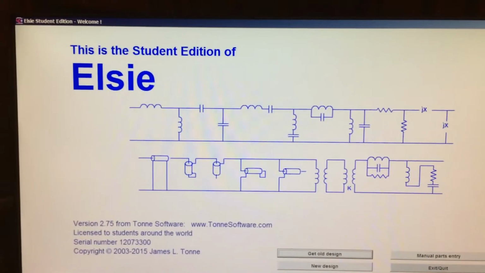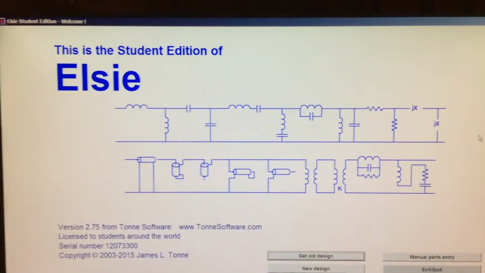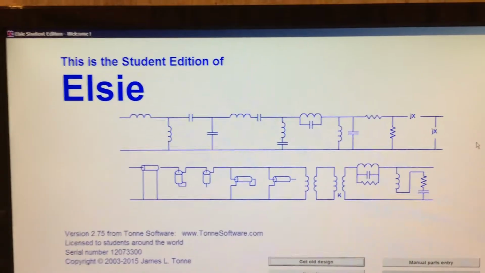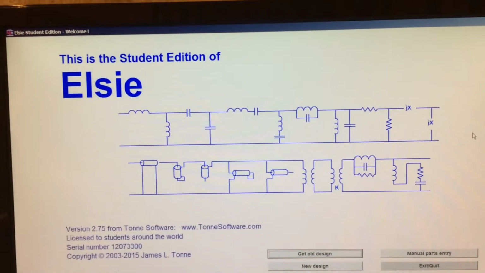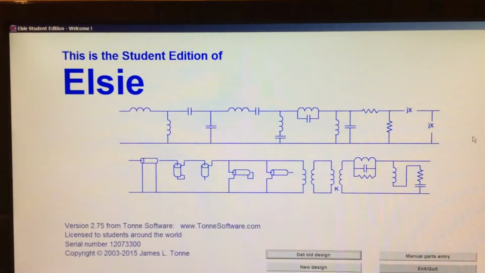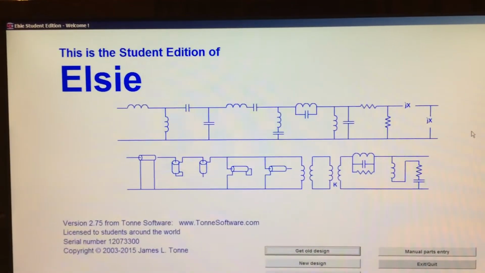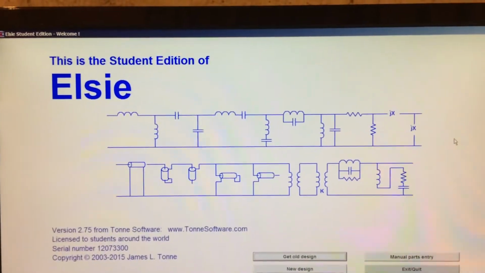Today we're going to talk about how to design and build a low-pass filter. This video will be in two parts. Part one will show how we design it using off-the-shelf software. And part two will show how we build a filter and we test it on the spectrum analyzer.